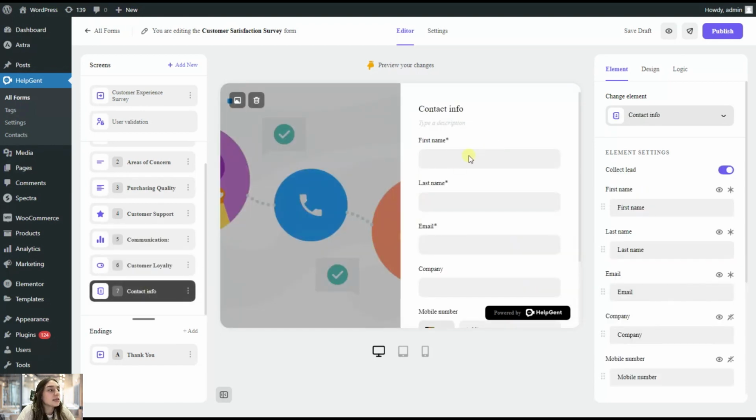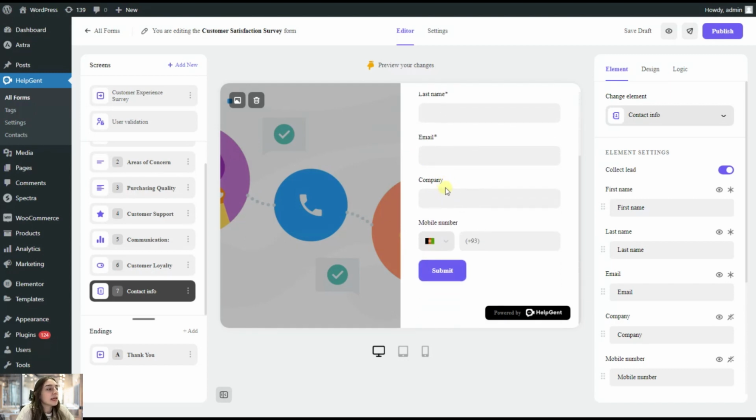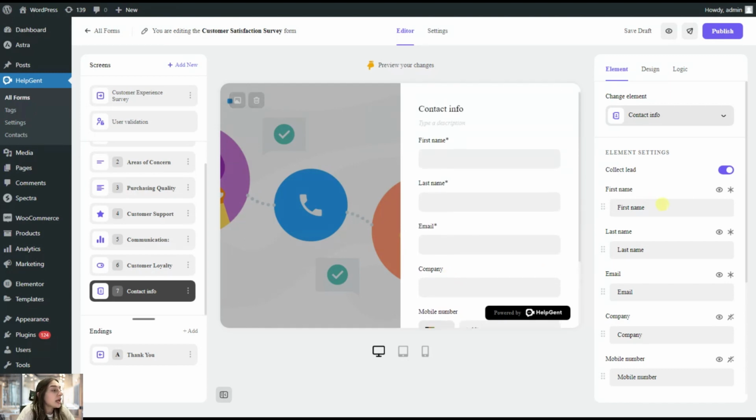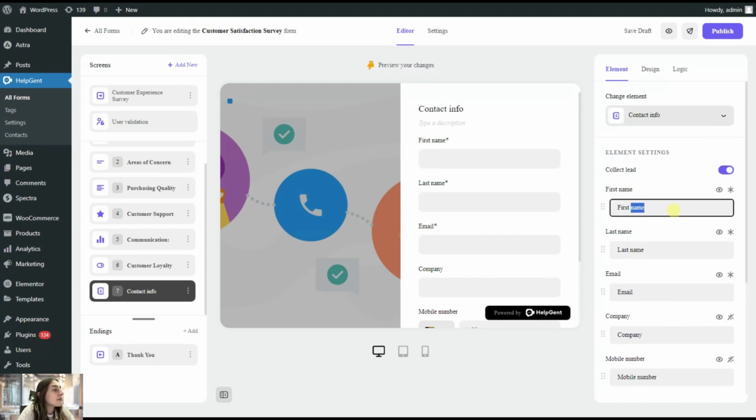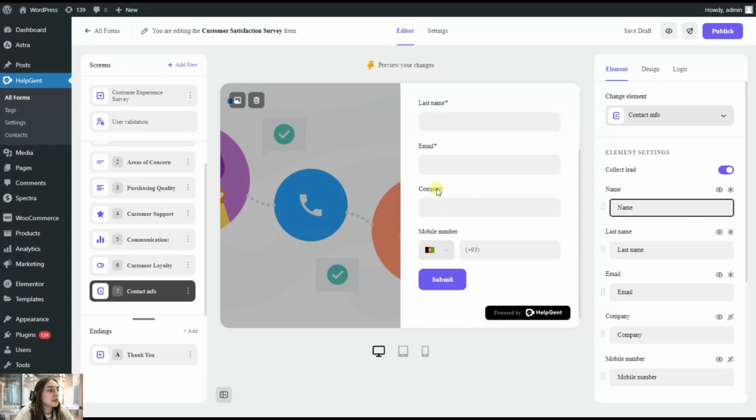From this contact form side, you can see that by default, it incorporates many elements: the first name, the last name, the email, the company, mobile number, and you are free to customize them from here. You are free to delete them, or, for example, make them required or not by simply clicking on this button, and you can see the asterisks just disappear.